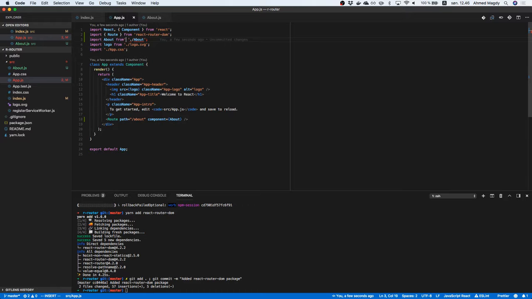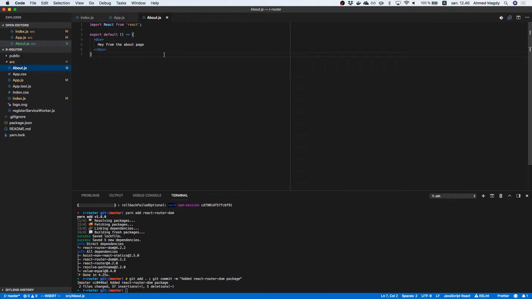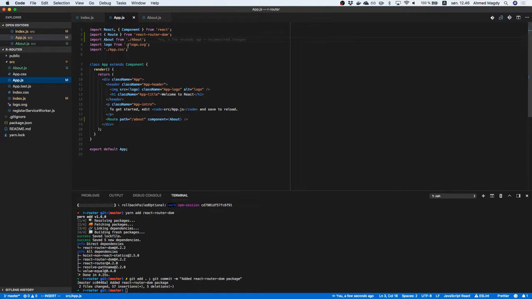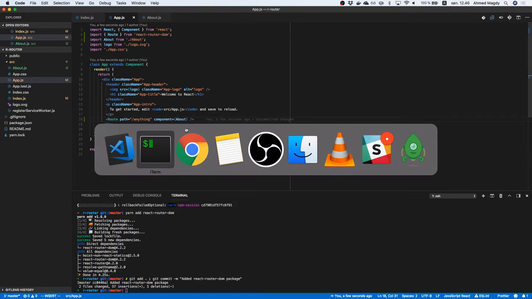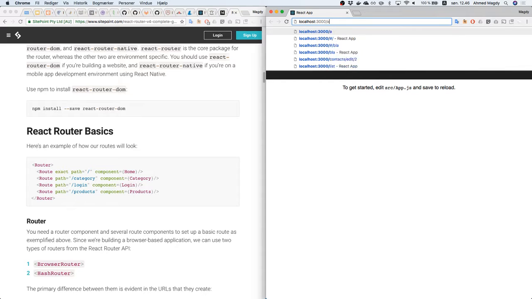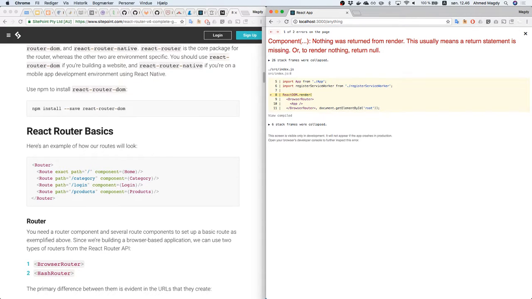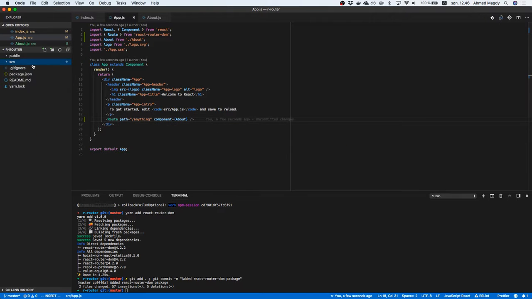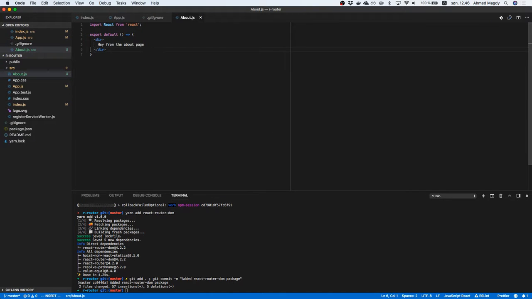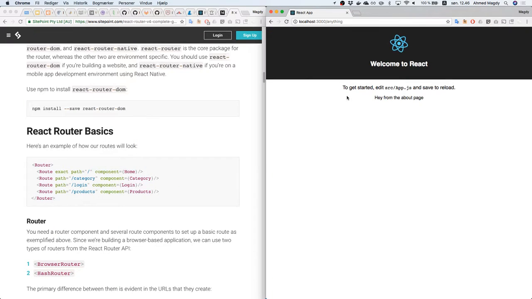So we have a very simple component, and we imported this component, and we added this to the path /about. Could be anything, whatever we want. So let's go to anything in the browser, and then it breaks because I didn't export as usual. No, I did export, but I didn't return. So anything, and it didn't work. Okay, bad demo. Oh, not bad demo. Hey, from the about page.